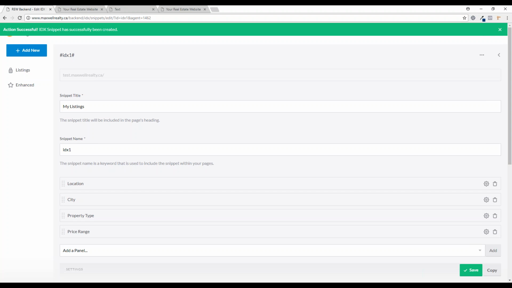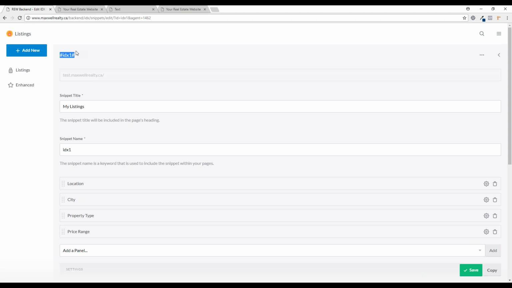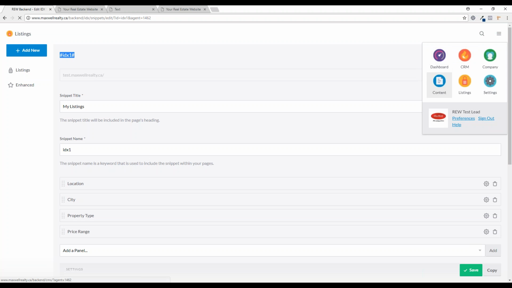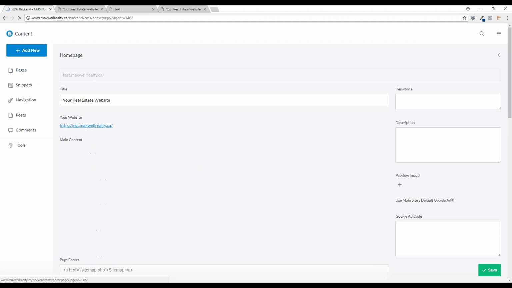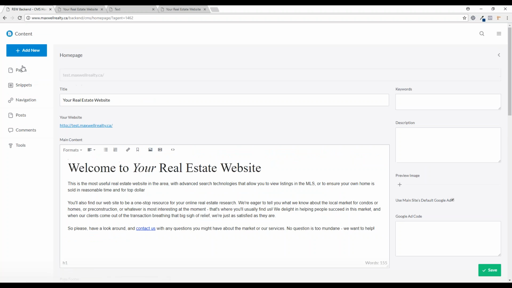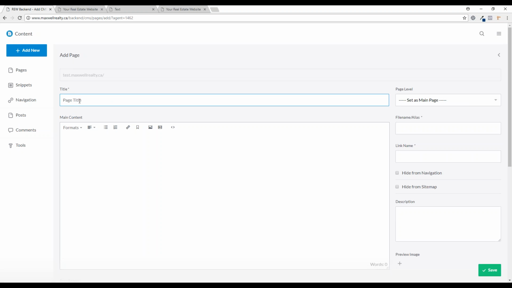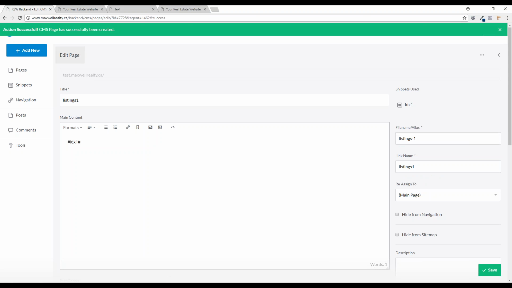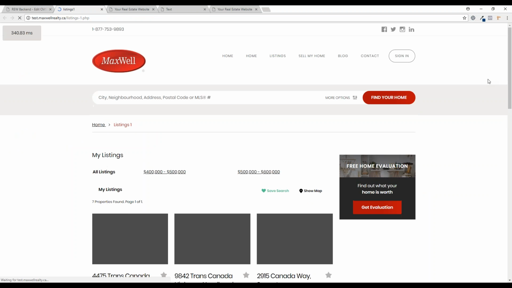And right up here, we now see the ID number IDX1. I'm going to go back now to content and pages. Let's go to the home page. Actually, no, I'm going to create a new page altogether and call this listings 1. And right in the page here, I put the IDX1 tag. I save this, and I go up here to view it.